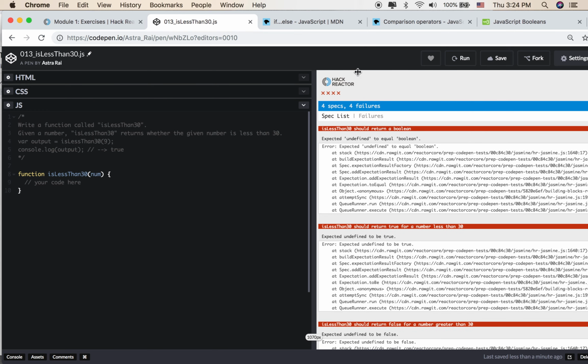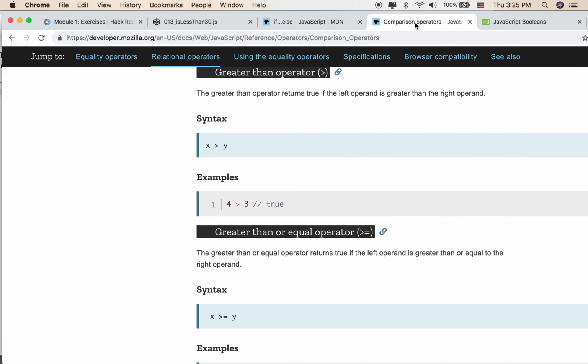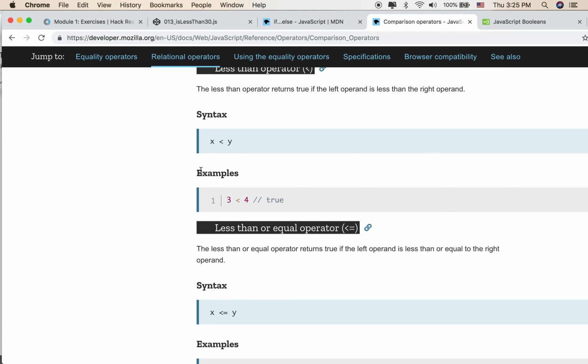Okay, so let's just go over if-else real quick, for anyone who's unfamiliar. The if statement executes a statement if a specified condition is truthy. In this case, it's going to be true if the number that we test is less than 30. If the condition is falsy, another statement will be executed. In our case, the less than 30 false will be executed. We're going to use the less than comparison operator, and most of us are familiar with the syntax for that.